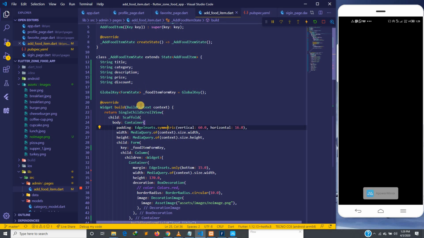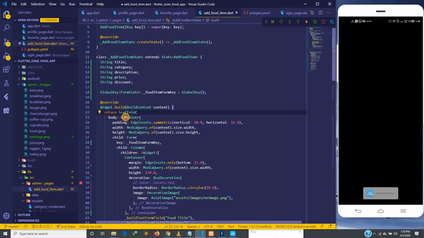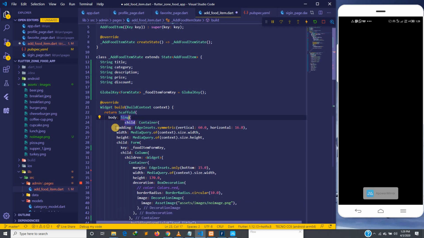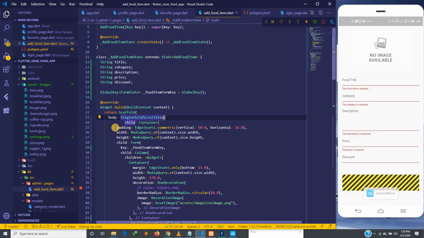Okay, I got a problem, sorry. Let's just go back. Sorry, not that place. Let's surround it with this side. Sorry, I made a mistake. So let's do it on this one. Single child scroll view, and then let's save it. Okay, so we have it.